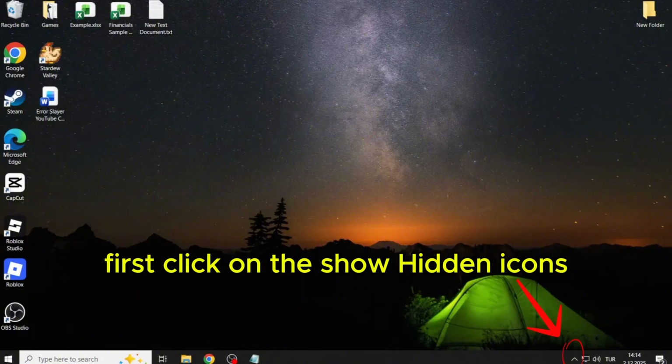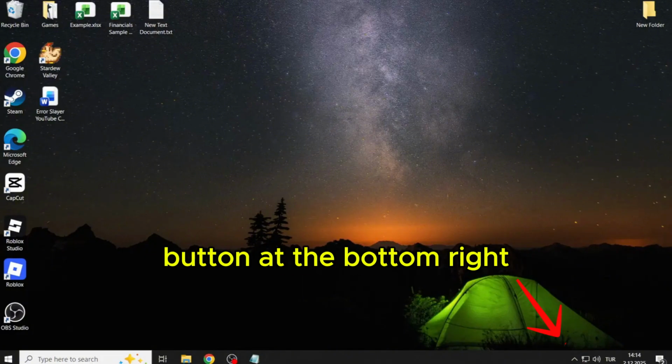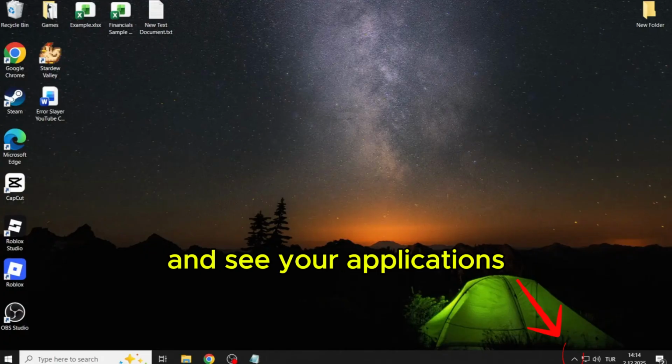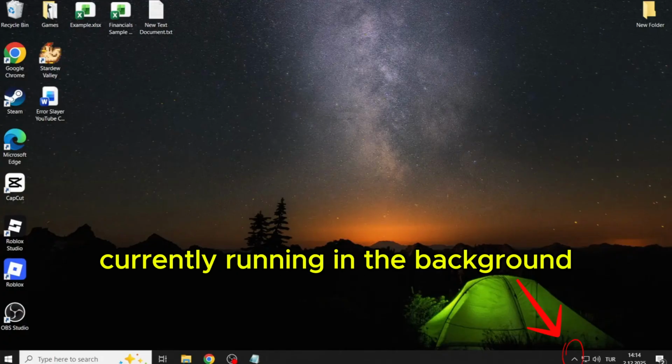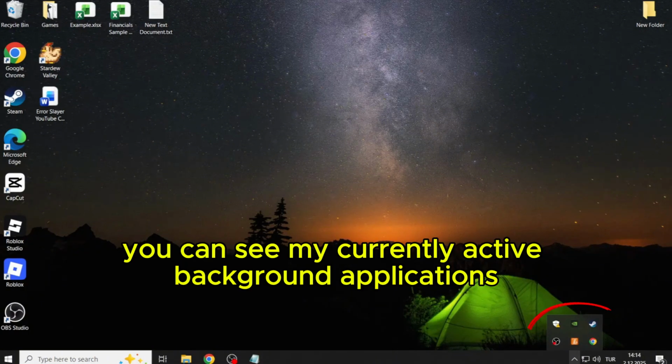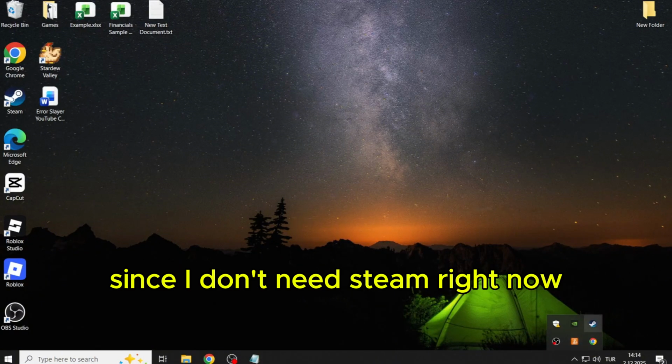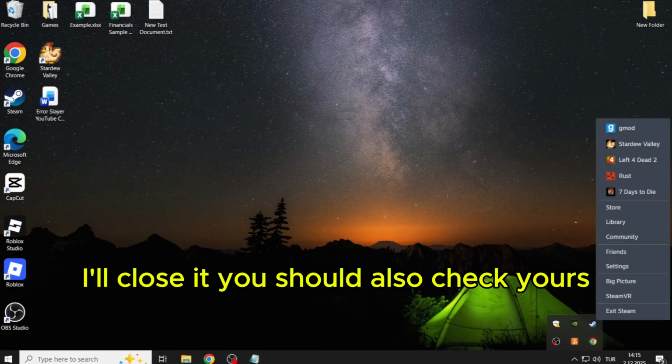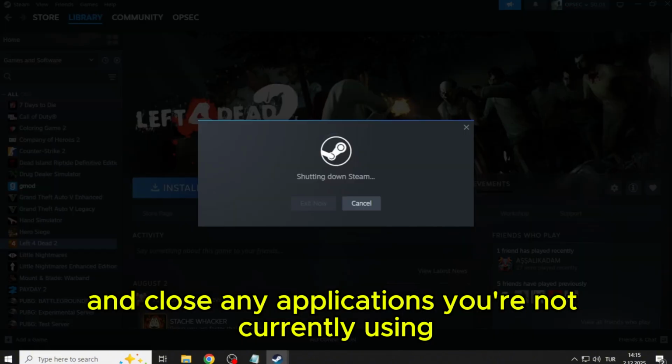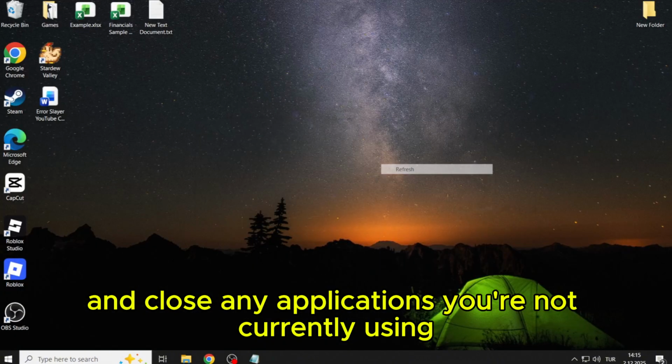First, click on the Show Hidden Icons button at the bottom right and see your applications currently running in the background. You can see my currently active background applications. Since I don't need Steam right now, I'll close it. You should also check yours and close any applications you're not currently using.